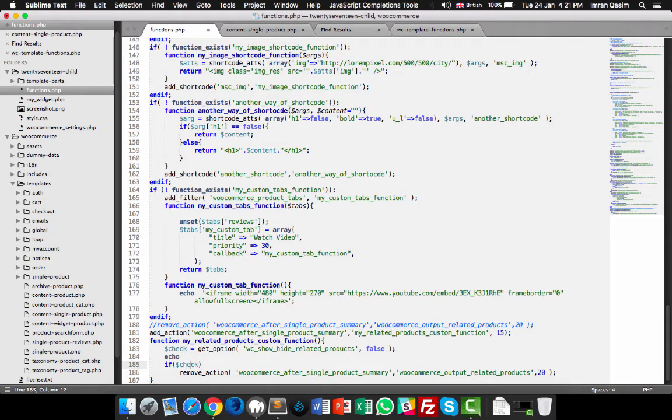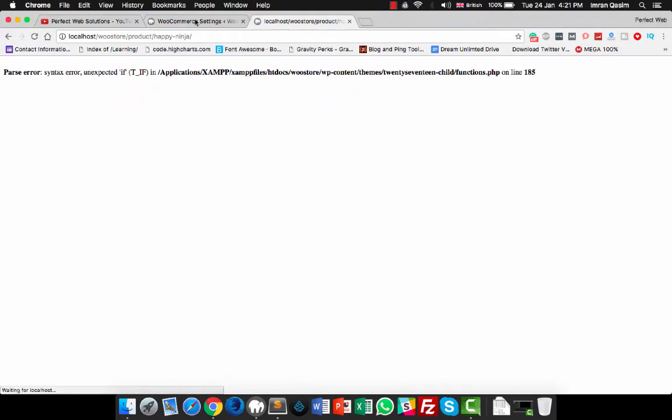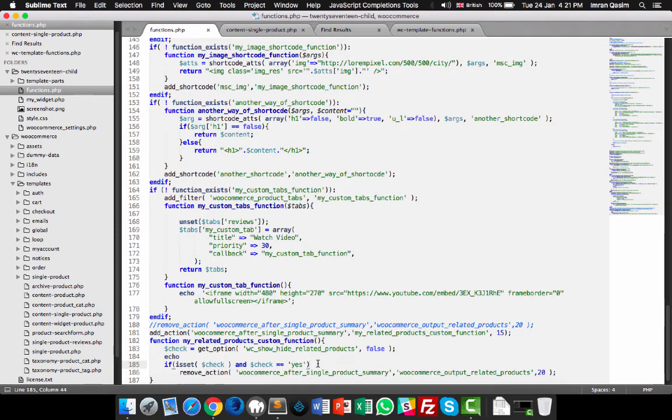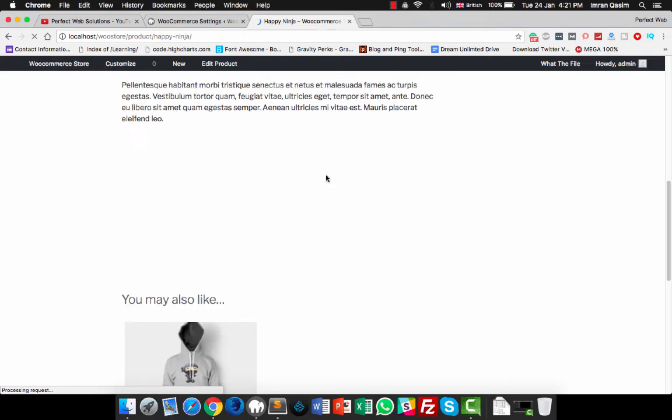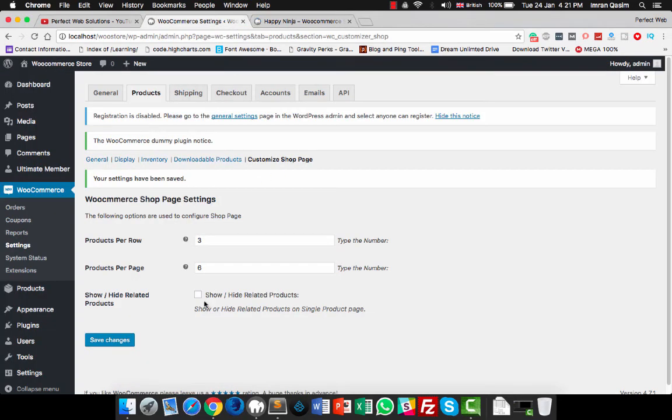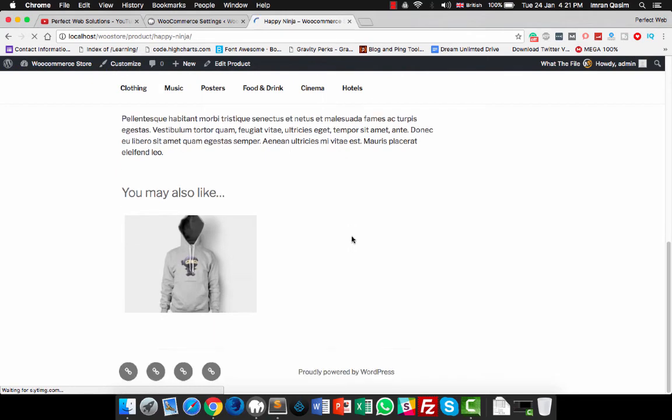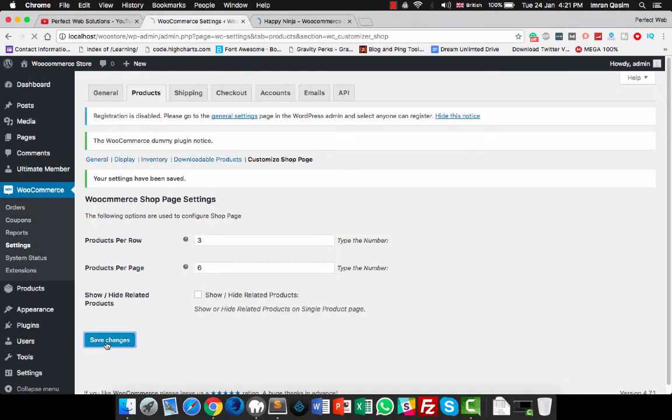If check is set and check is equal to yes, then remove action. What's wrong with it? Oh sorry, I have to remove this and then reload the page. It was not 0 or 1, it was yes or no. So here the products are shown, and if I check this one now, it should be no. So they are gone. Again, save changes.